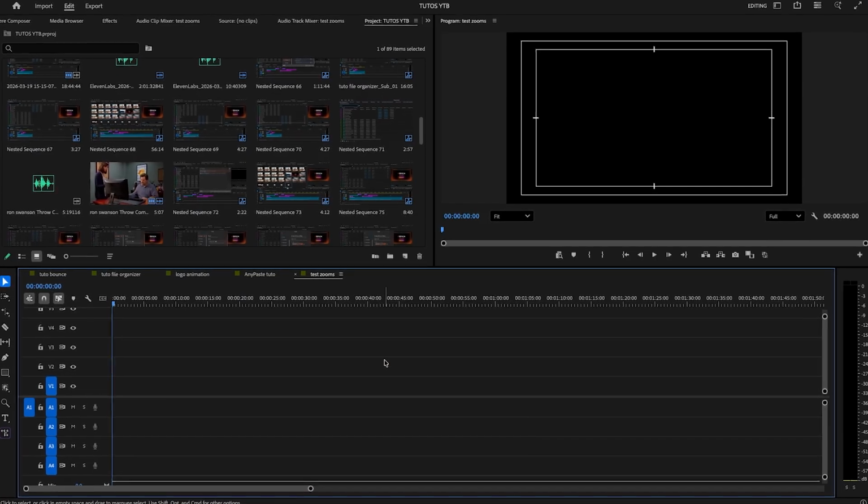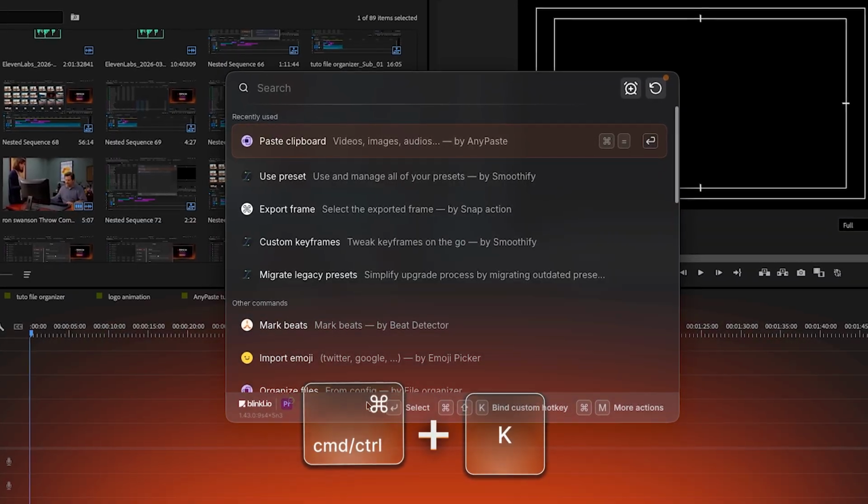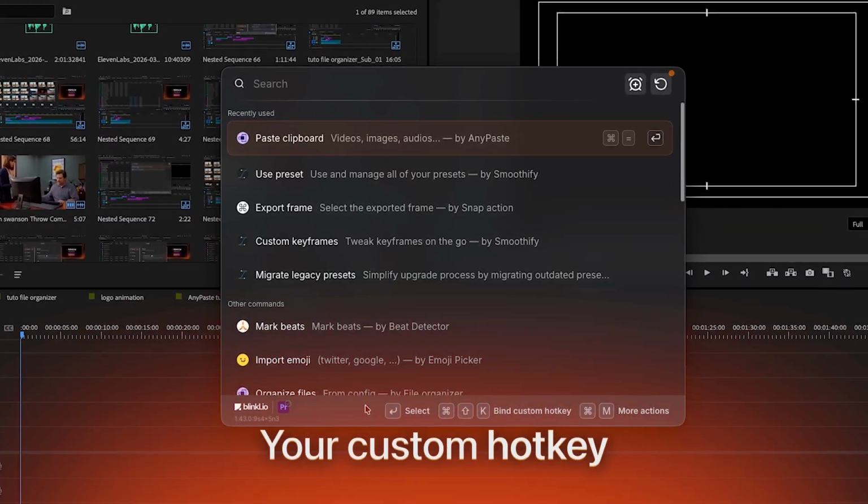Alright, now that it's installed, let's get into the 3 use cases. Make sure BLINKL is open. You can check by hitting Command K or whatever custom hotkey you've set.